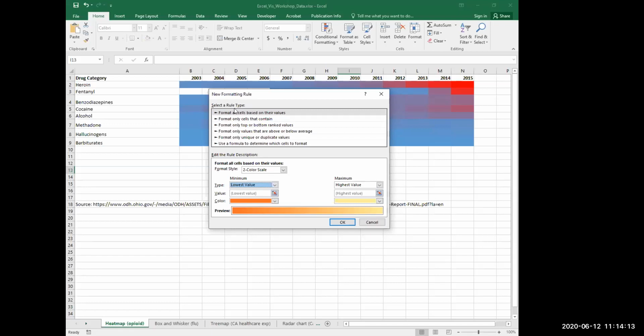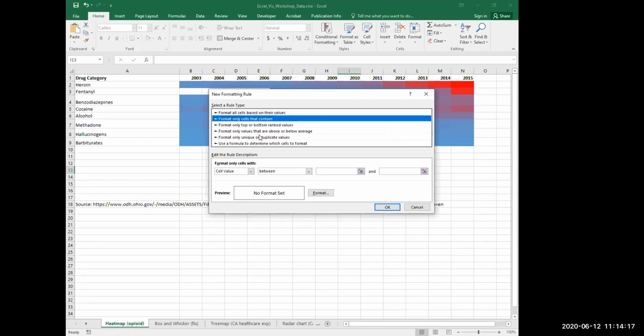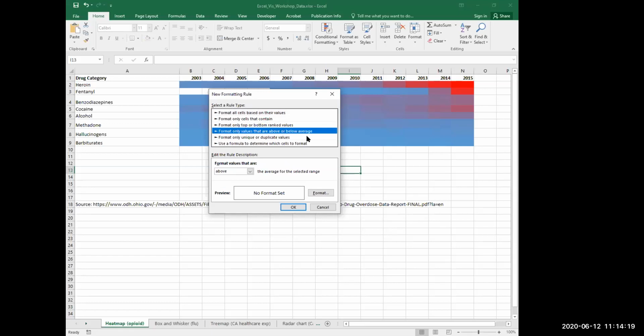There are options under the select a rule type for formatting only cells that contain, or format only values that are above or below average. I guess maybe that's what you're asking about. I'm not sure if you were asking me to demo that or what, but there is that option.